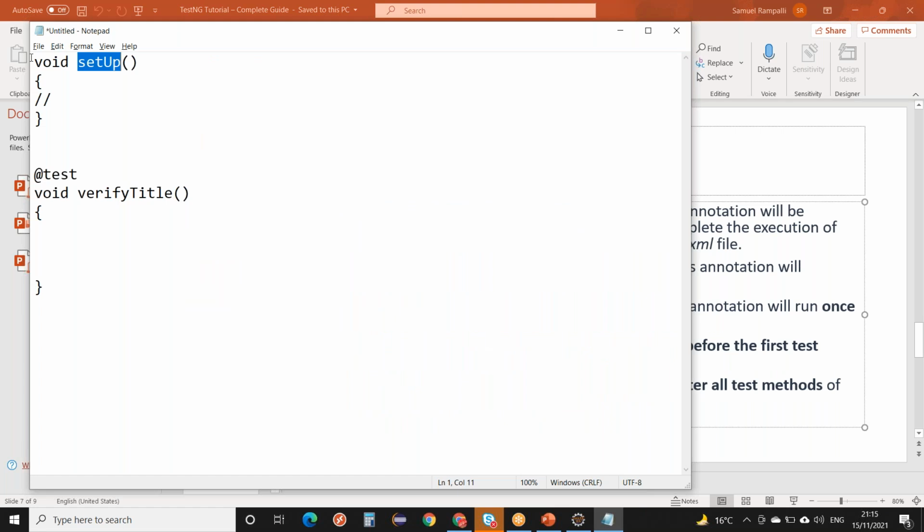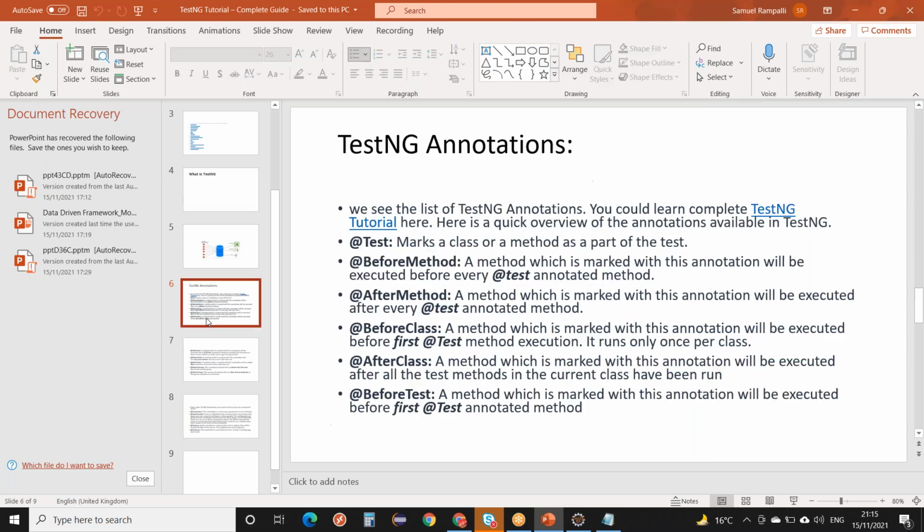Okay, so before suite, you execute this method only once, and that's it. No need to execute it before and after each test. So what is before method? Before each method, it will be executed.